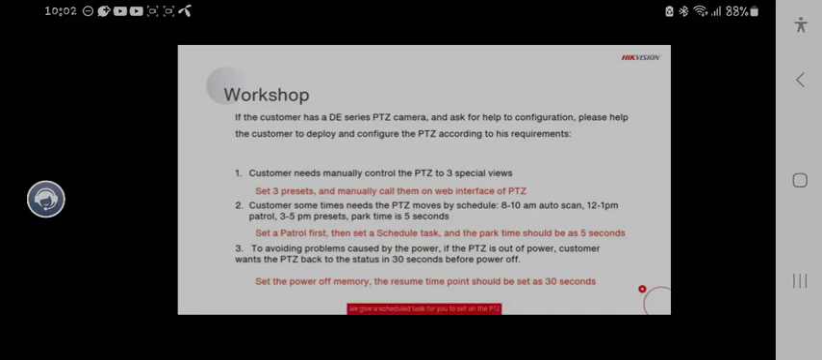Then, we give a scheduled task for you to set on the PTZ web page. Please try to enable the scheduled task and set it by the requirements. At last, please show how to set the power off memory function and try to set the resume time as 30 seconds. That's not really difficult, right?